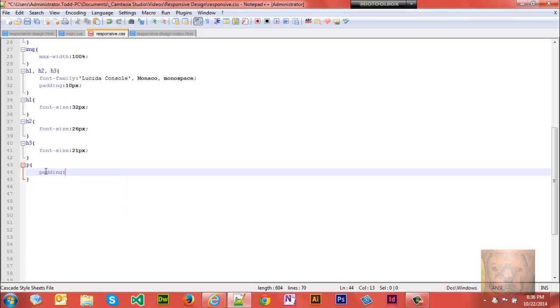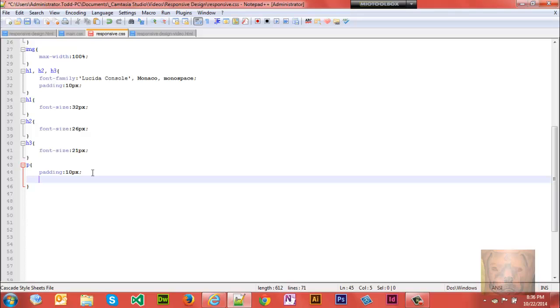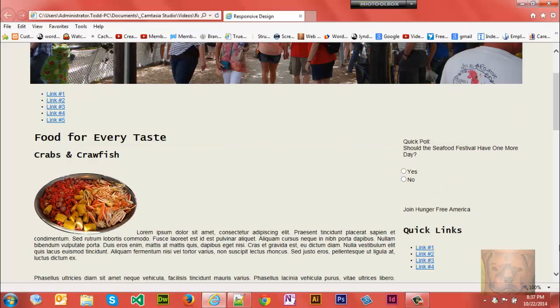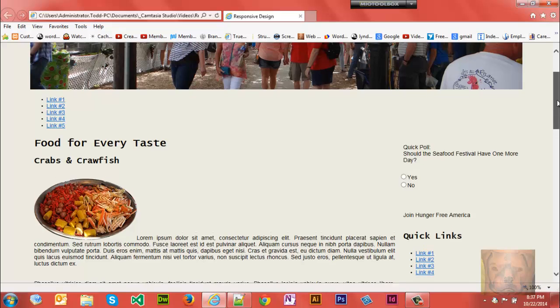We'll give it 10 pixels of padding. And we're going to text align justify. And let's take a look at what we got here. And there we go. You see our text is justified now. We got our padding everywhere.